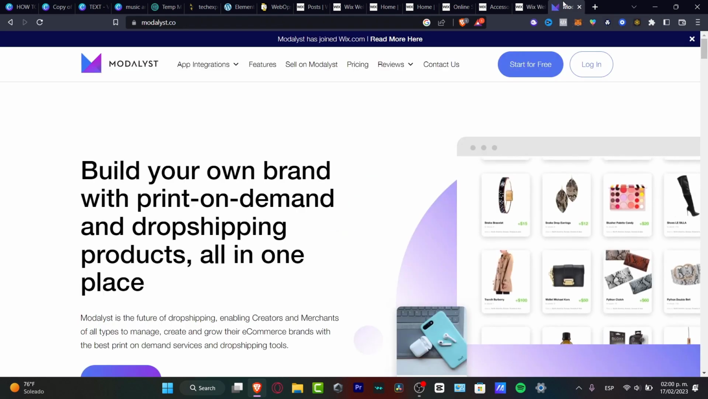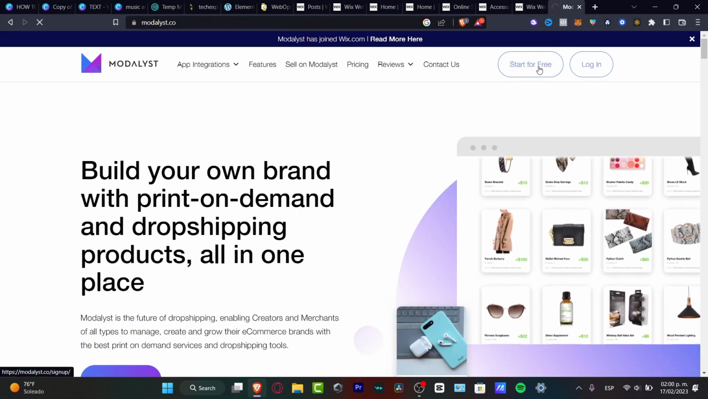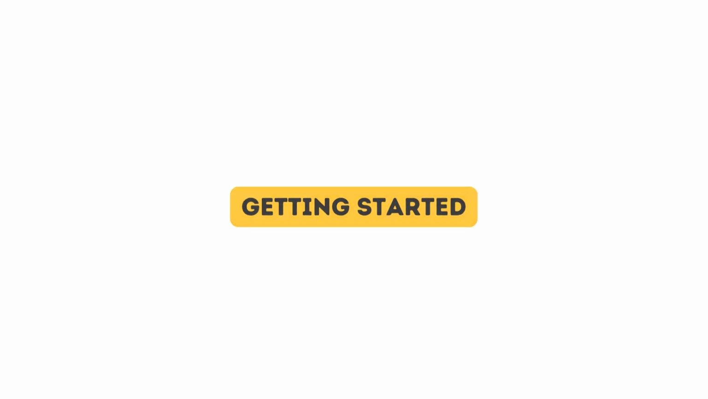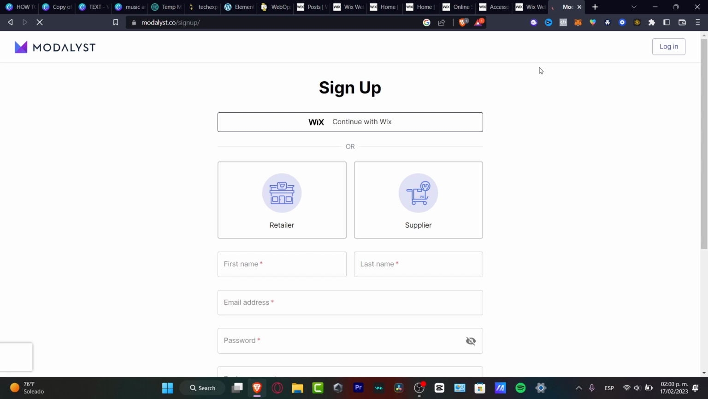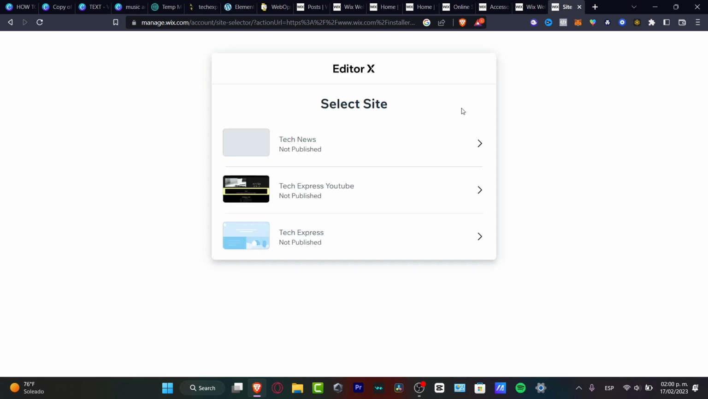So let's go back into Modalyst. I want to go into start for free. So here in start for free, what you want to do is to choose the option that says continue with Wix, like this. And automatically it's going to send us to the site where we want to get started. In our case, we want to look for the one that we have just created. That's the reason why I told you guys that we needed to have a website already created.